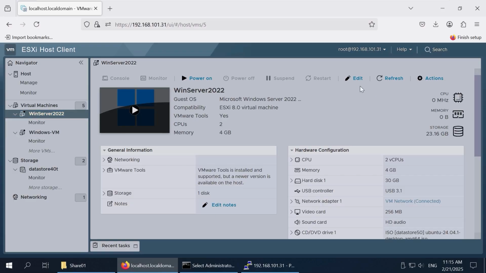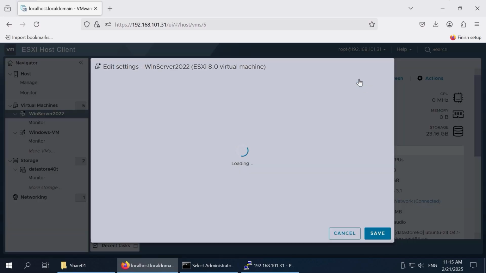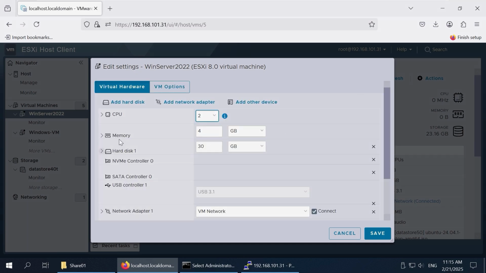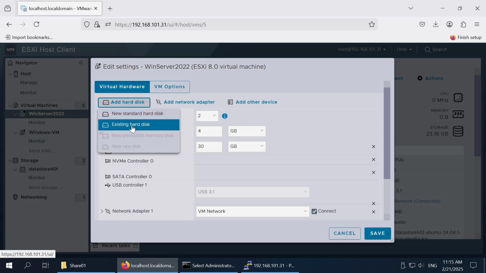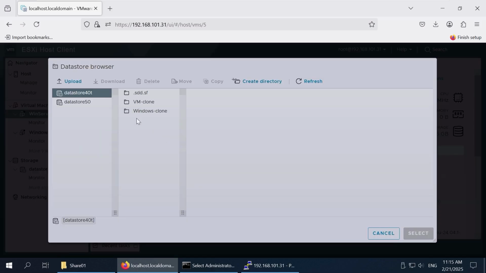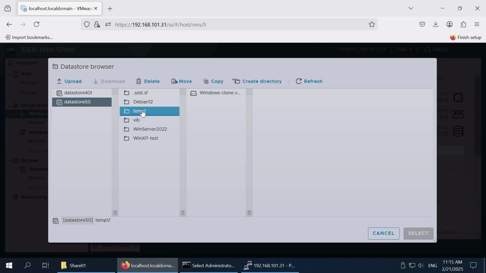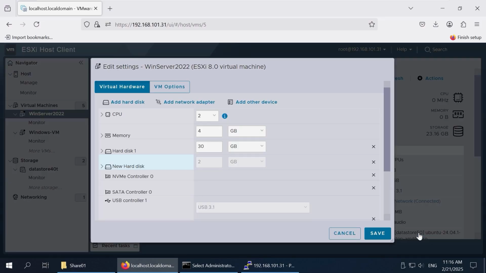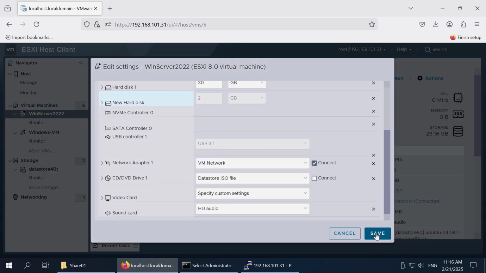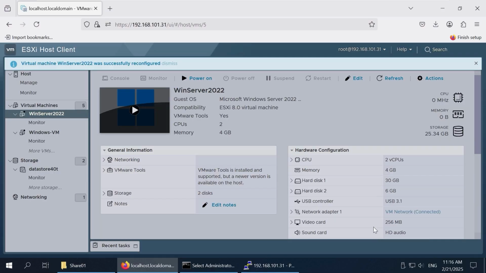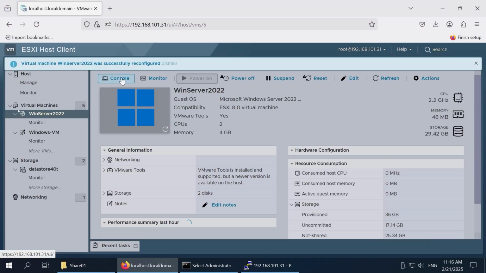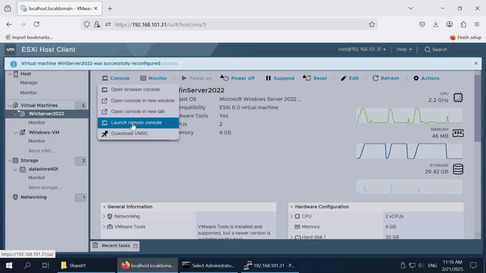Select the functioning VM and click Edit Settings to attach the additional virtual disk that you need to open. Click Add Hard Disk and click Existing Hard Disk. Select the virtual disk that was recently copied and click Select. Click Save to save the virtual machine settings. Power on the VM, and open the VMware VM console to manage the running VM and the guest operating system.